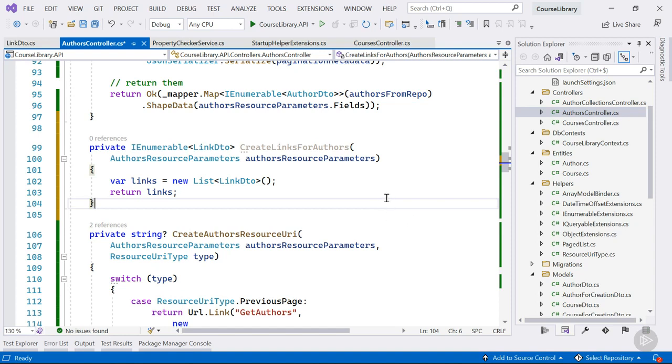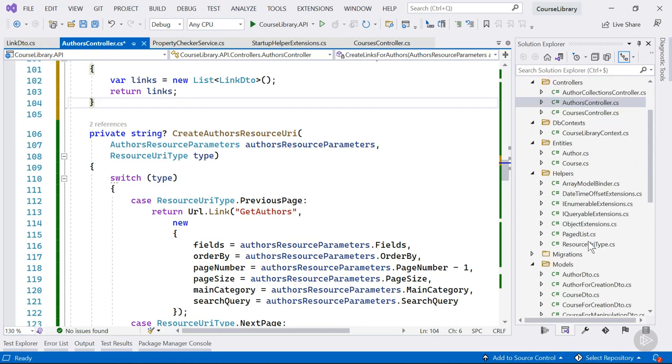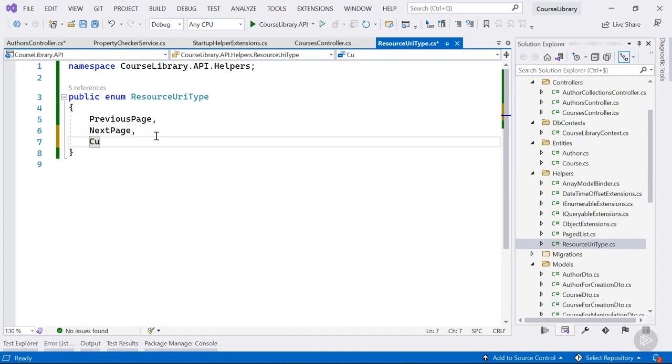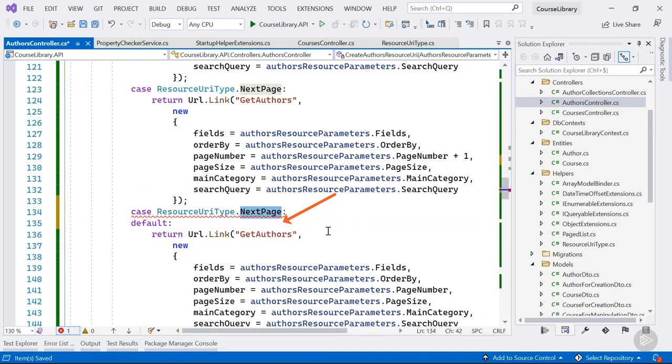Alright, so let's create the links. First of all, we need a link to the resource itself. We've got a create authors resource URI method here we previously created, and we can use that to generate links. After all, it already contains the code to generate links. Let's just add another resource URI type. We'll name that current. We can use it to refer to the current resource itself. And we make sure that when ResourceUriType.Current is requested, the link to the current resource itself is returned.